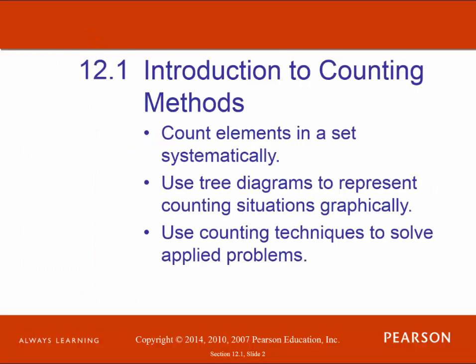The objectives for this lesson are the following. We're going to learn how to count elements in a set systematically. We're going to use tree diagrams to represent counting situations graphically. And we're going to use counting techniques to solve applied problems.